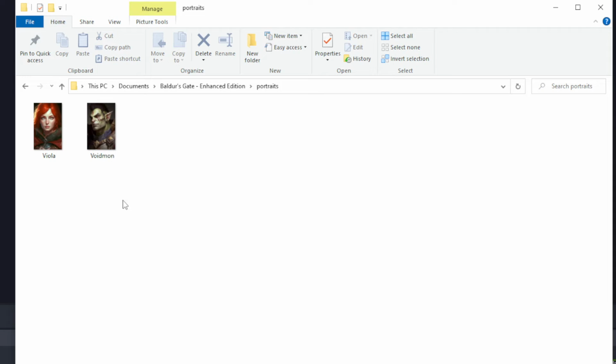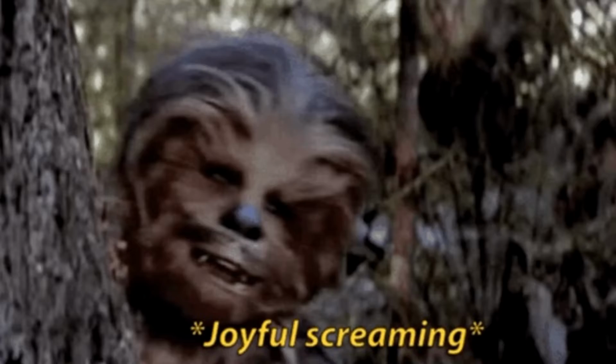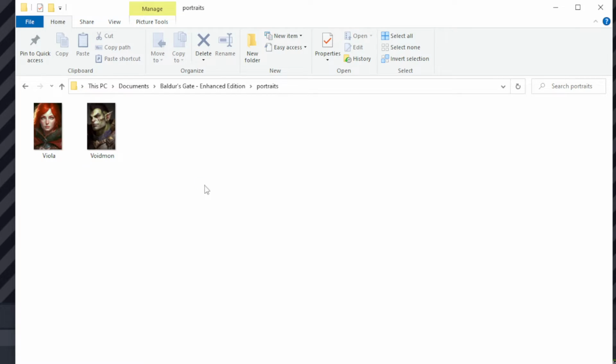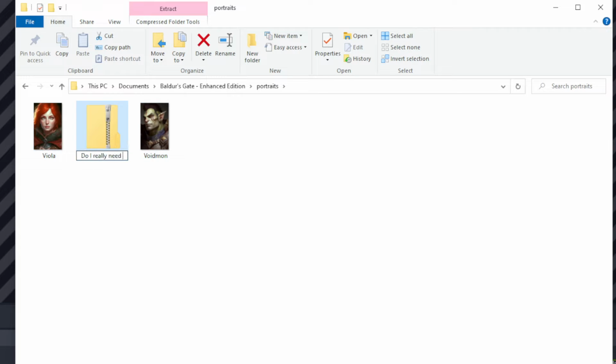As you can see, I have two portraits here, since I'm playing a multiplayer campaign with my girlfriend. If you're also playing with someone else, they'll have to have the same files as you to see the changes as well. Just send them the files, and have them move the files into the same location.